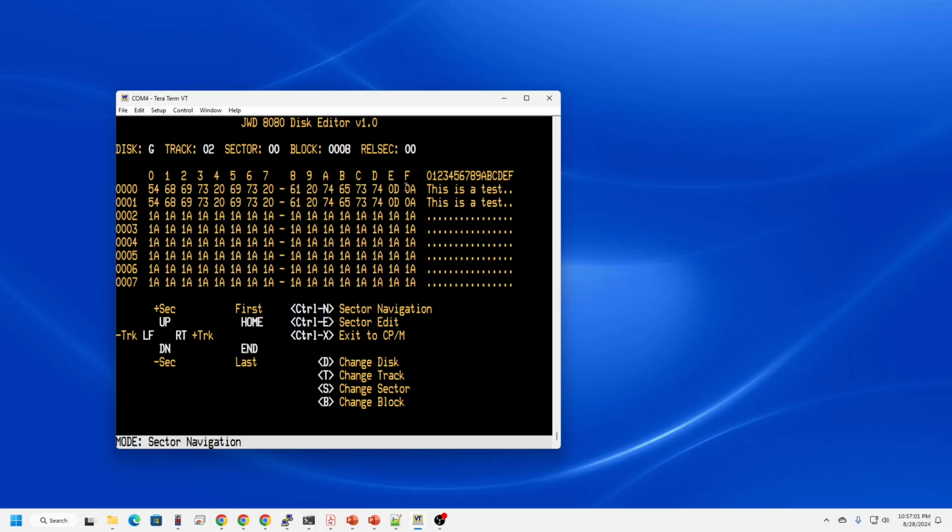There it is. So there's my text, carriage return line feed. There's more text, carriage return line feed. And then there's the end of file markers that are filling the rest of the empty space in this sector. Nice. Let's erase test.txt and see what happens.